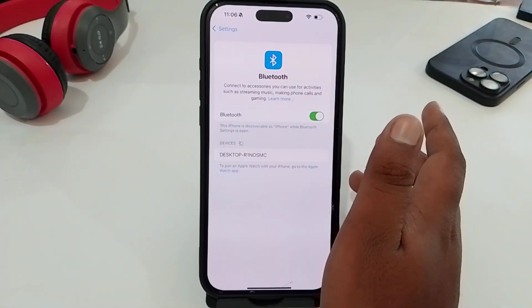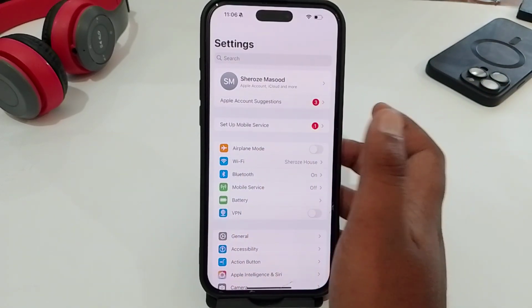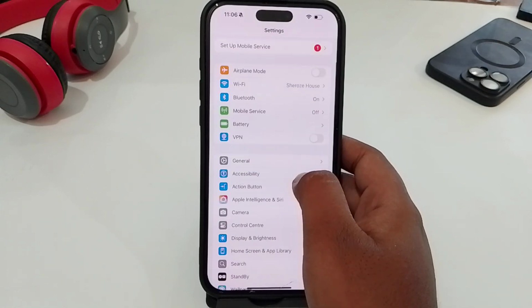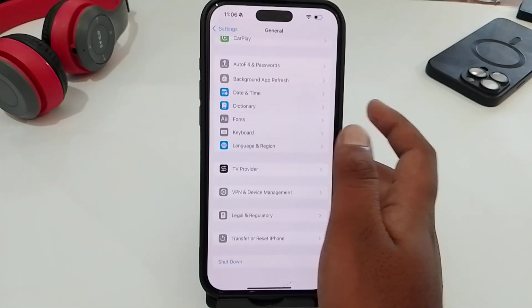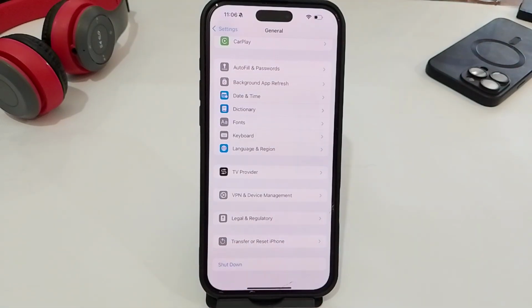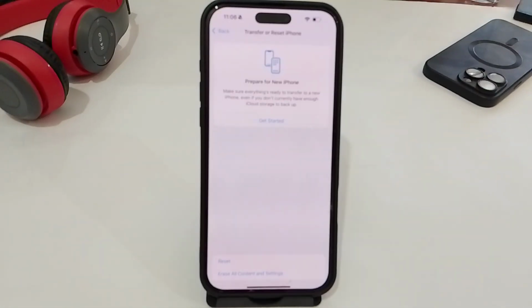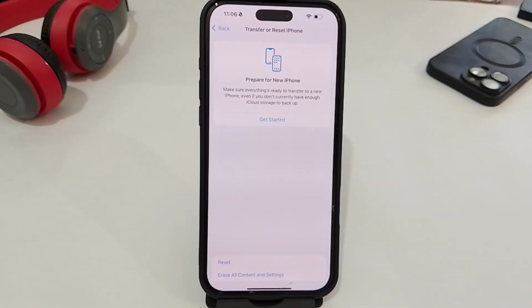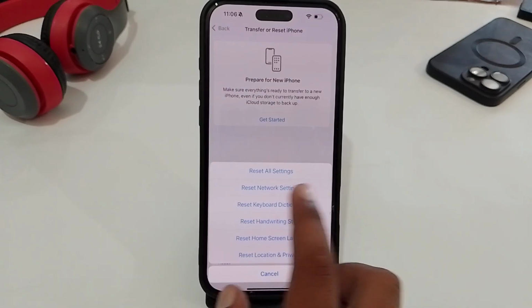And if it doesn't work, you have to make a last step, which is to reset your network settings. Just go to general settings and then scroll down to the end, and here you will get the option of transfer or reset iPhone. You just have to select these settings, and here you can see the option of reset. Just tap on it, and here you will get a lot of reset settings. You just have to select the second one, which is reset network settings.